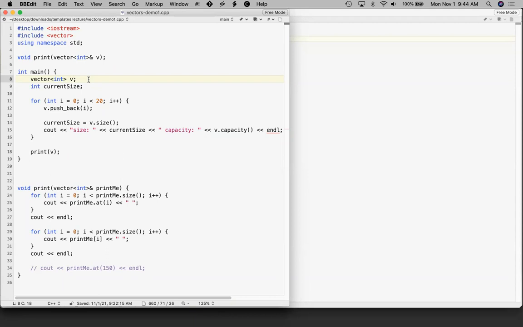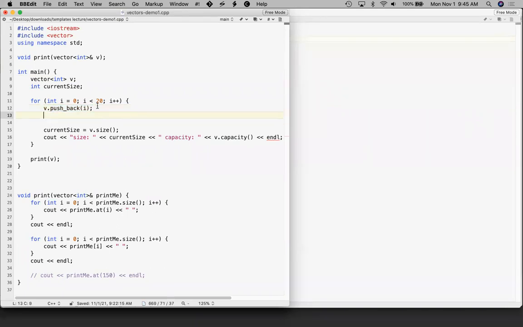One common way of adding items to a vector is with the push back function. So if I want to add something to the end of the vector, I just say v.pushback and I put an argument in there, and that gets put into the vector. You could think of this a little bit like saying, if v was an array, I'd say something like v sub i equals i. Or something like that.